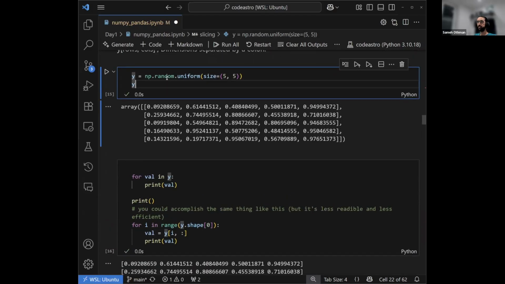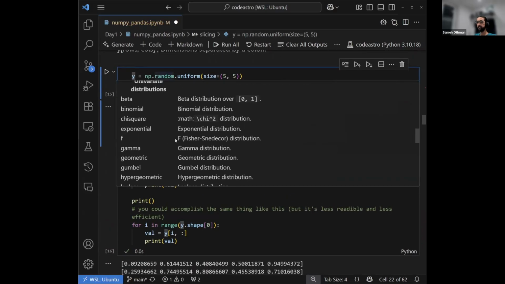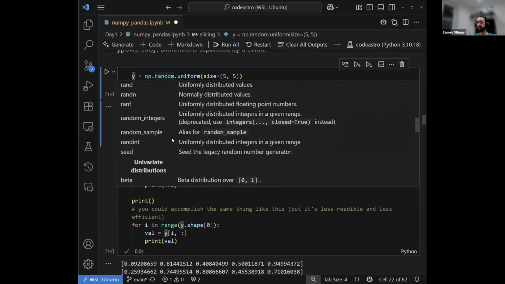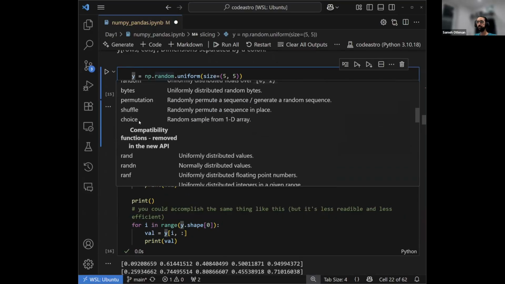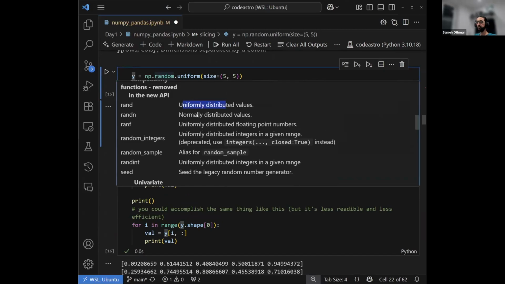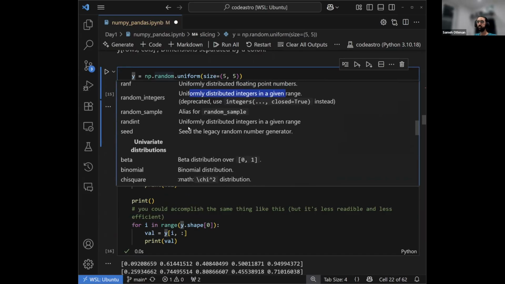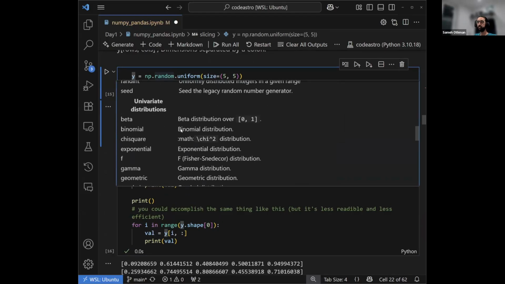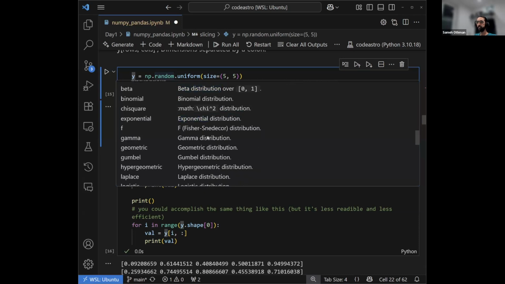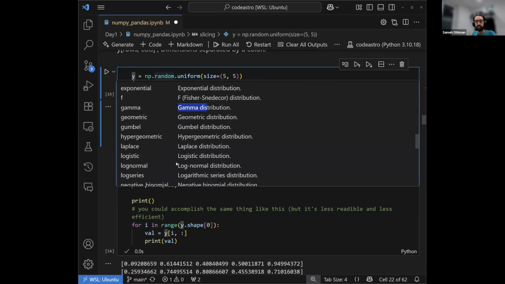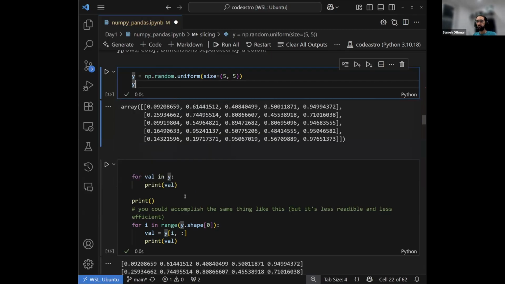Let's have a quick look at the random generators. We have uniform distribution, normal distribution, uniformly distributed floating points, uniformly distributed integers, depending on what you want to generate. There's a binomial distribution, beta distribution, exponential distribution, gamma, geometric, and so on. So it depends on the problem that you're working on and what kind of random numbers you need.